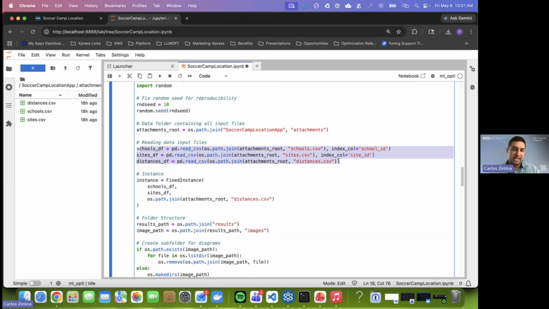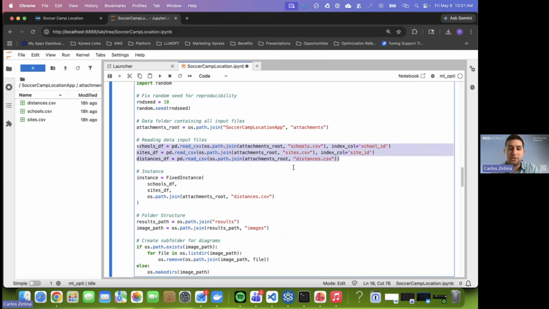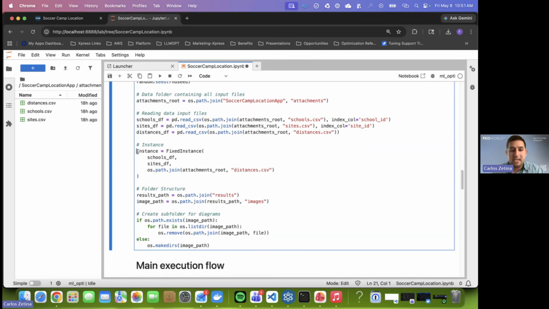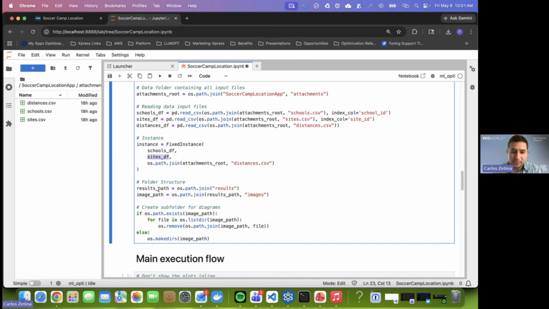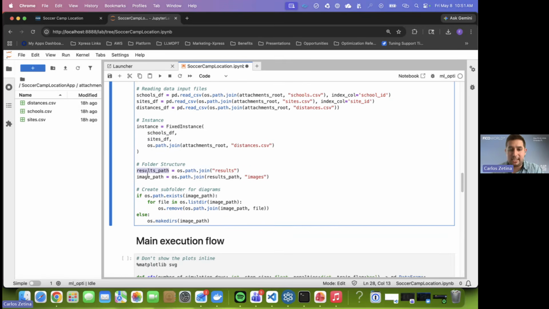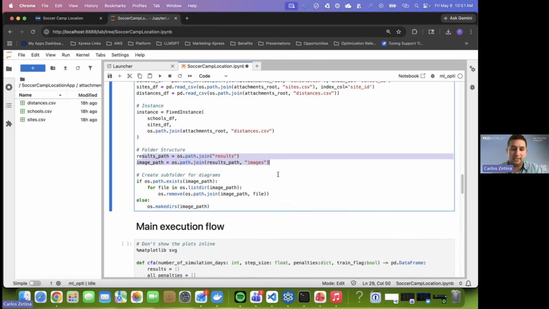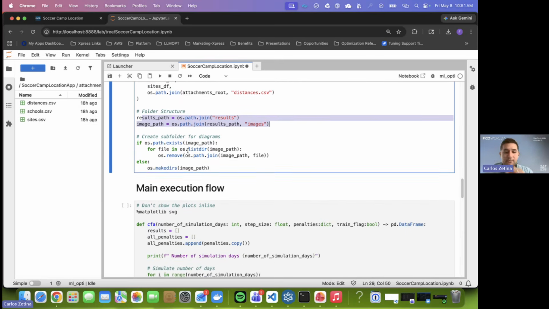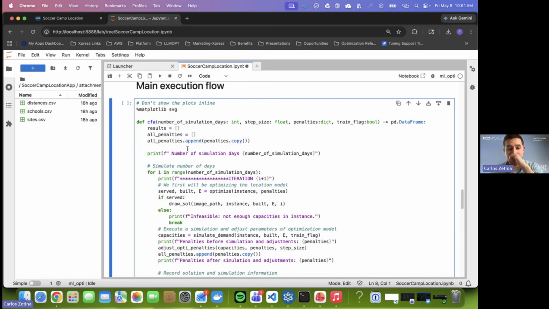This is outside of the application. This is just so that we can go through it in a notebook and play around with the results as much as we want. I instantiate the instance. Here I give it the set of schools, set of sites, and the distances that it's going to read from. And I'm defining paths to write out the solutions and the images. This is the main execution flow. This is what we're running in the background in the main file.